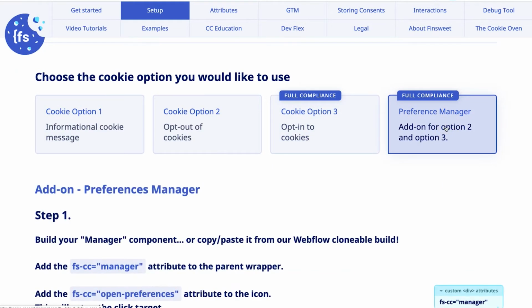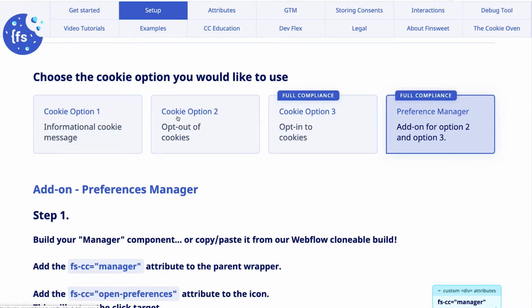Now let's go and quickly touch on the preference manager. We are not going to review this in full. There are videos that are further in this series that cover everything about this, but we'll quickly touch it here. The preference manager is going to allow the user to change the consent option that they chose after their original selection. So it works with option 2 and it works with option 3.